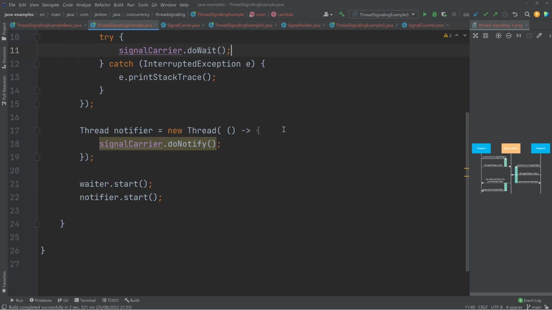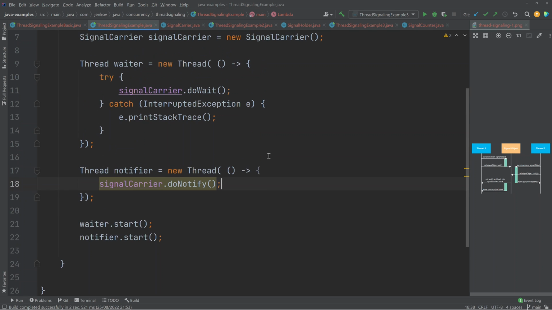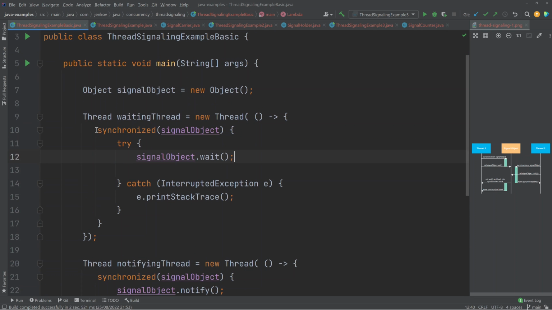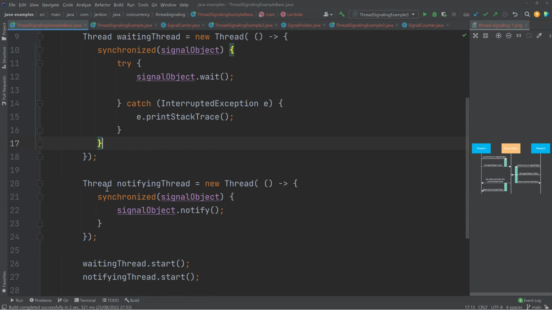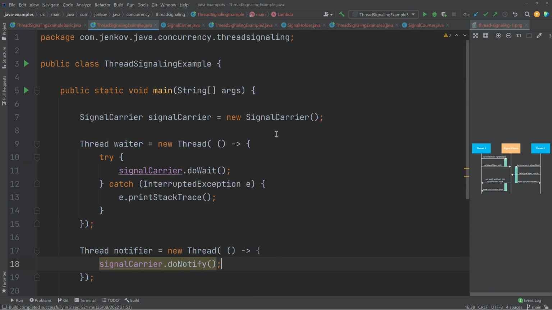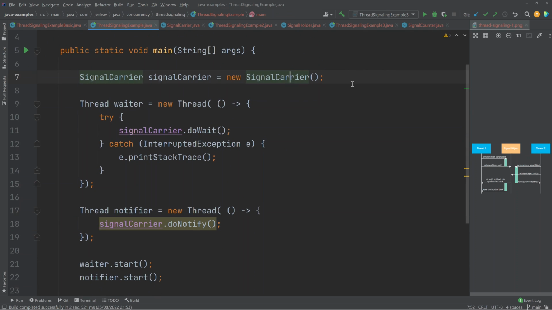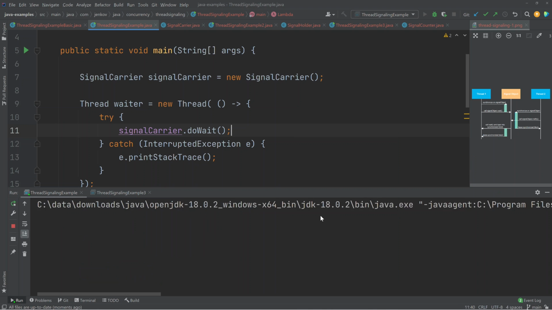And then, as you can see down here in the notifier thread, all it has to do is call doNotify on the signal carrier, and then it will have the same effect as in the first example we saw, where we have the synchronized blocks out here also. So as you can see, the code gets a little bit shorter that way. Plus, once you have the wait and notify calls inside of its own class, inside of its own object, you can do some other things that I will show you in a moment. But first, let's try to run this example and see what happens.